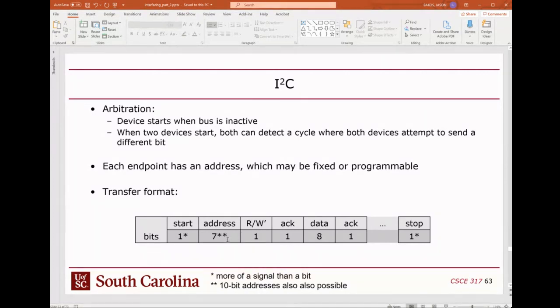So basically the address is 7 bits. The read or write is 1. So altogether, you've got 8 bits. And then there's the acknowledgement. So each phase of this is actually 9 bits. There's the 7-bit address and then the read or write flag.